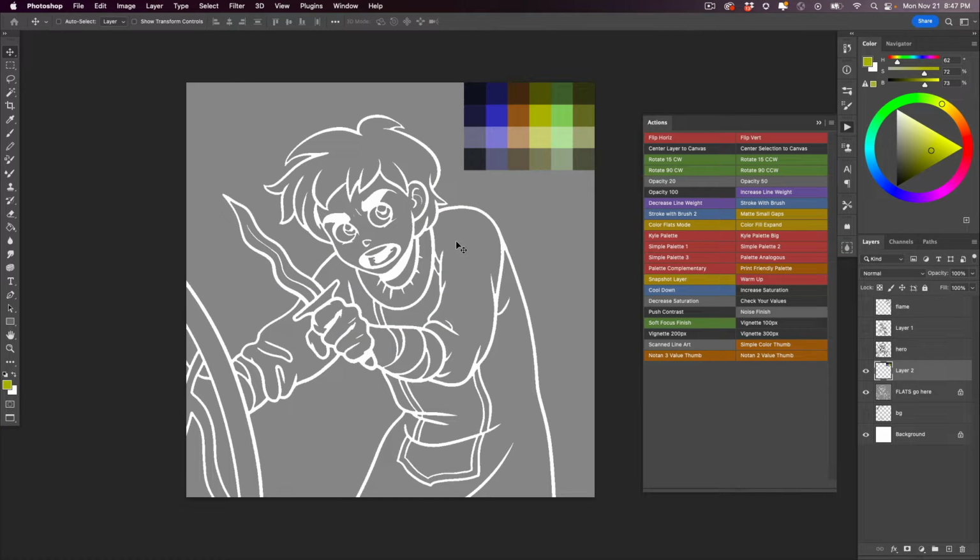And once I've got that palette, I go to my flats right here, where it says flats go here. And with my paint bucket tool, I just select a color and I tap to fill, like so, and just tap away. Now you may be thinking, well, this isn't that special because what happens if you bring the line art back? Well, don't worry.